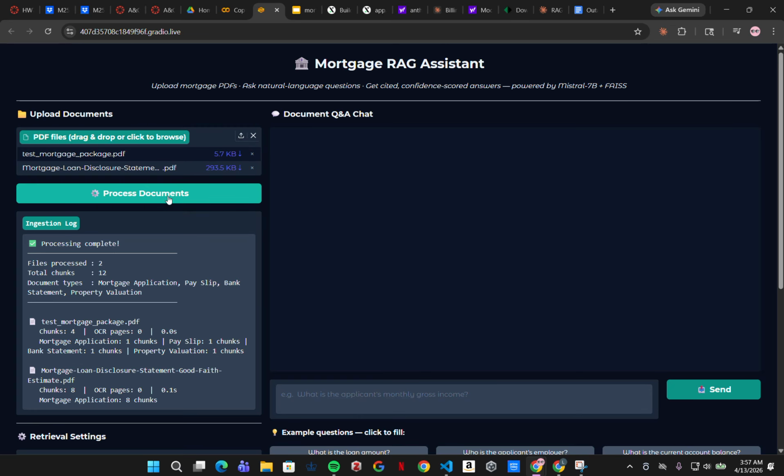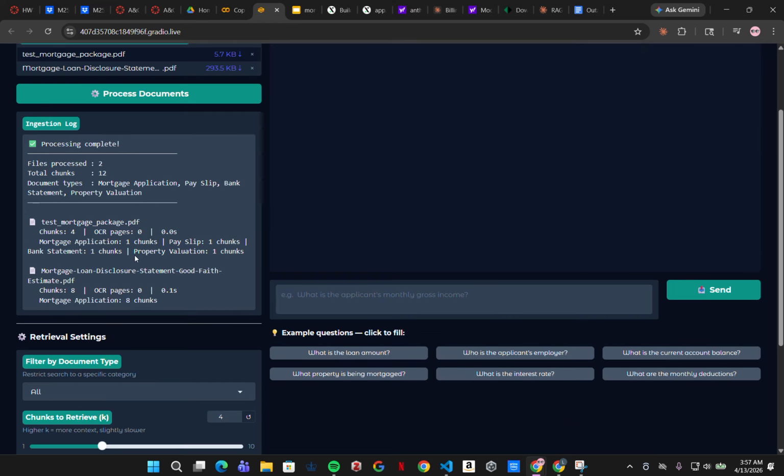And here we have information about how it was processed. There were two files processed. Total chunks is 12, with document types and all of this. When we scroll a little further down, we have each of the files and more details on how the chunks were split and allocated to a specific document type. Mortgage application is one chunk, payslip one, bank statement one, property valuation one. For the mortgage loan disclosure statement, we have eight chunks, and all eight fall within the mortgage application type.